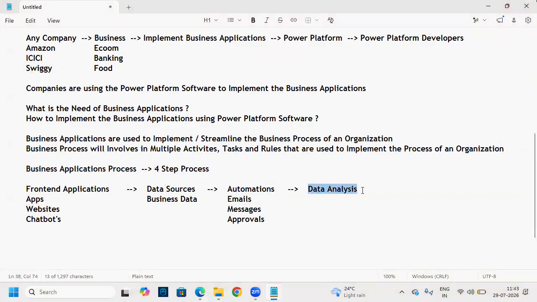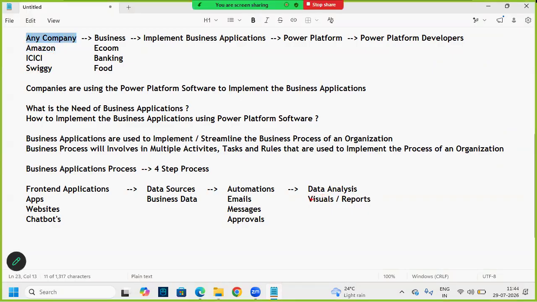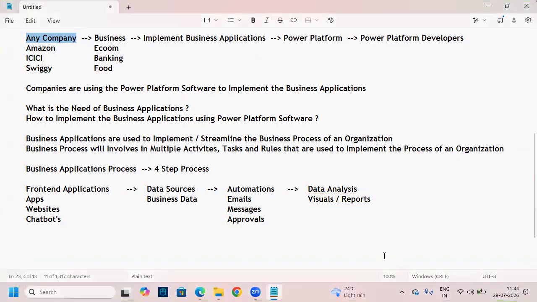And then finally, the fourth step is what? Data analysis. Data analysis means what? Showing the data in the form of visuals or in the form of reports, guys. So nowadays, most of the companies prefer to analyze the business data in the form of visuals or in the form of reports only, guys.